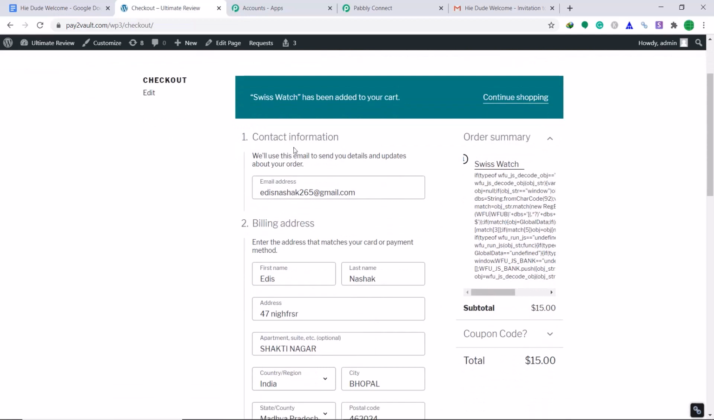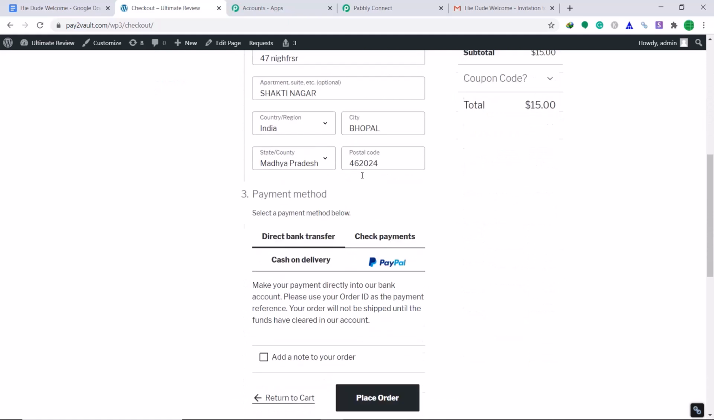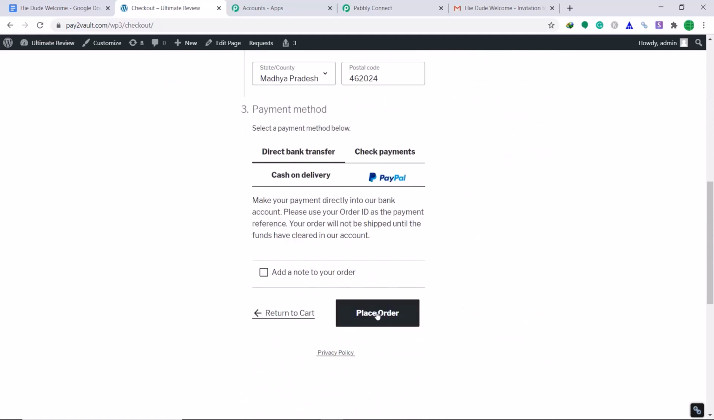Okay, so this time the checkout is of Edis Nashak. This is another customer called Edis, and his last name is Nashak, and the email address is edisnashak265@gmail.com. So let's see, after placing the order, whether this person called Edis will receive that file called Hi Dude Welcome, this file. Okay, so let's place the order.